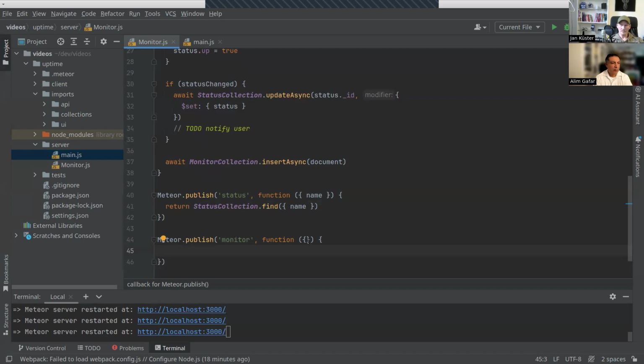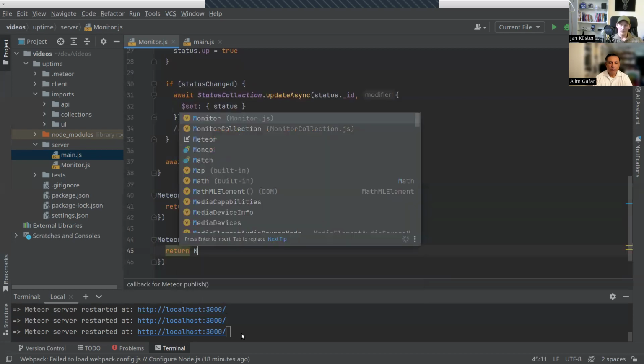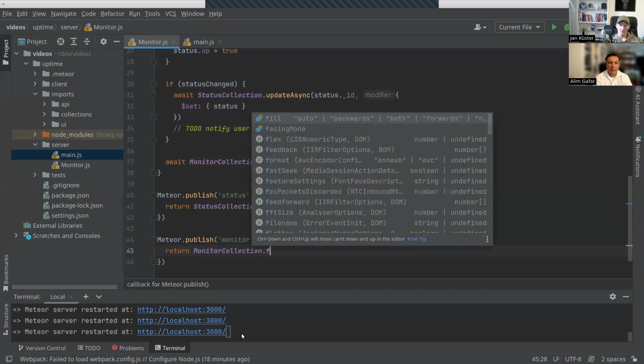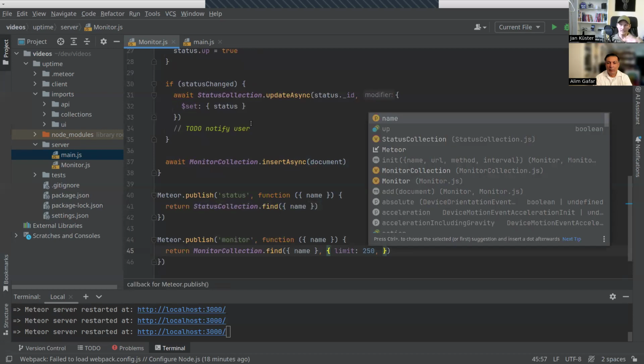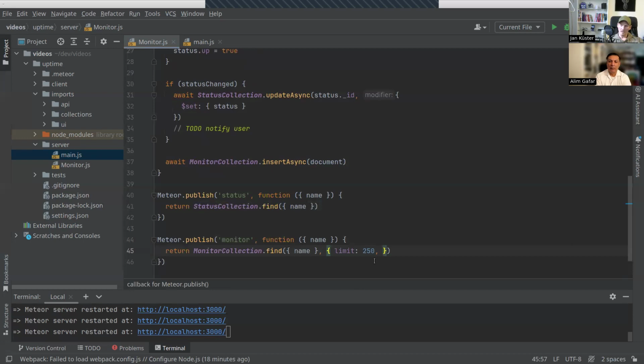For the monitor it is different, because for the same context, the same name of our target we want to observe, we have a multitude of monitor documents now. So what we're going to do here is return what the monitor collection finds, also by the same query, the name, but we want to limit it. We want to limit it to 250 documents, because every 3 seconds, that's what we did in the settings, it will send documents to the client.